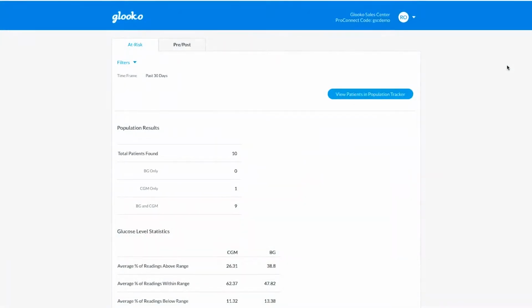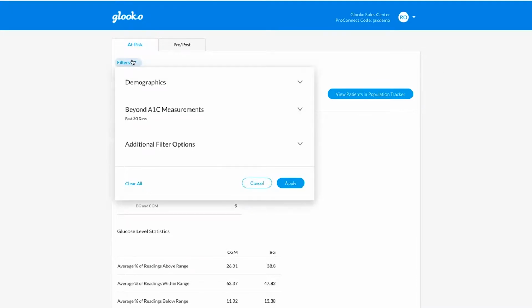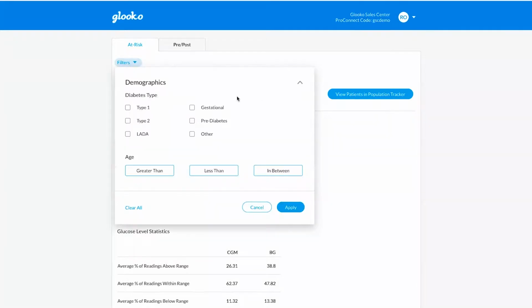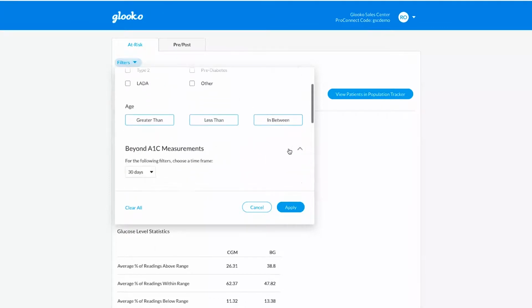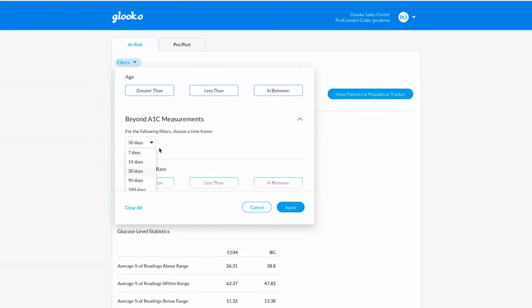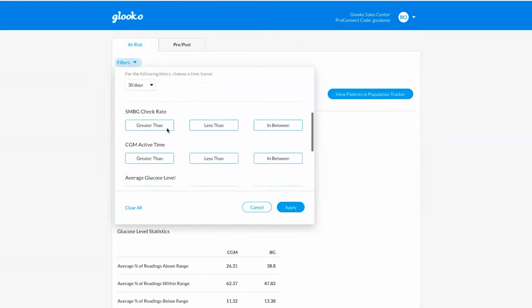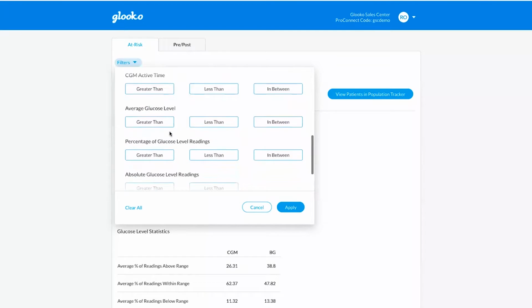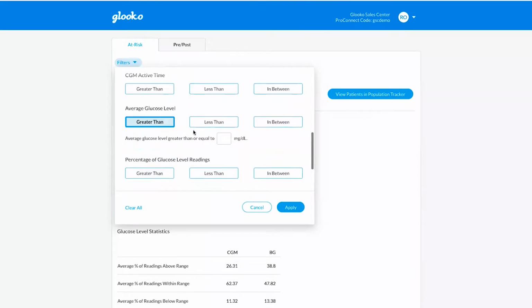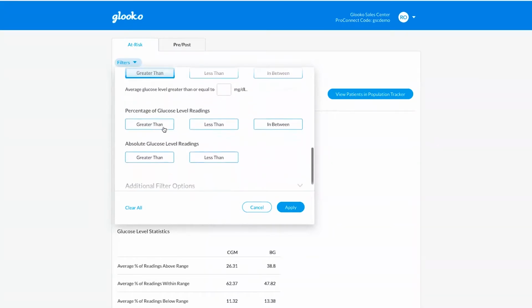Glooko's Population Insights is a risk stratification tool that care teams can utilize for its strategic proactive approach towards the patient care of their diabetes population. By filtering the population on at-risk criteria by diabetes type, age, average glucose, or absolute glucose level readings greater than, for example, 250 milligrams per deciliter, the care team can then quickly identify segments of the population that are in most need of care due to at-risk factors.